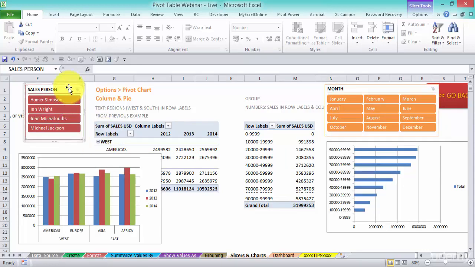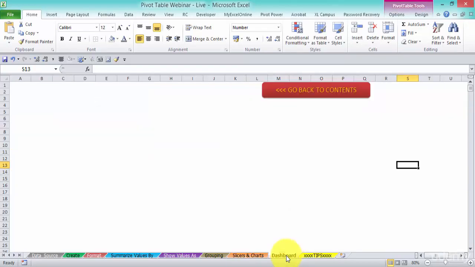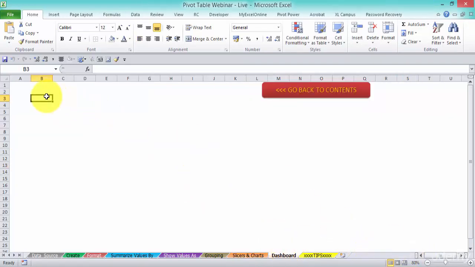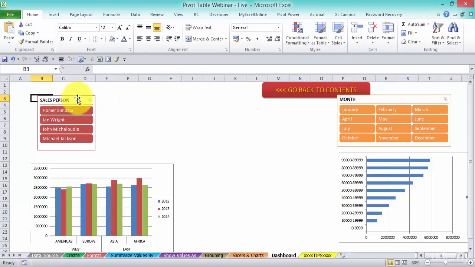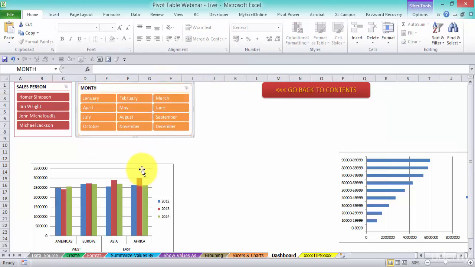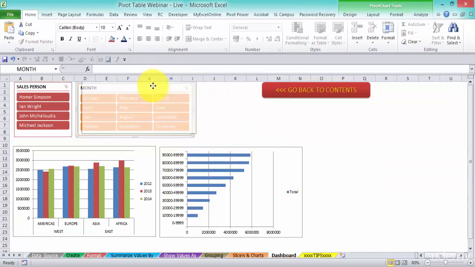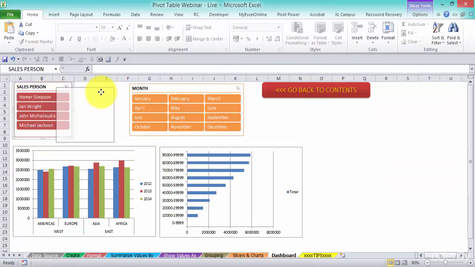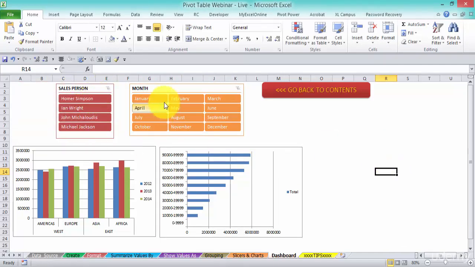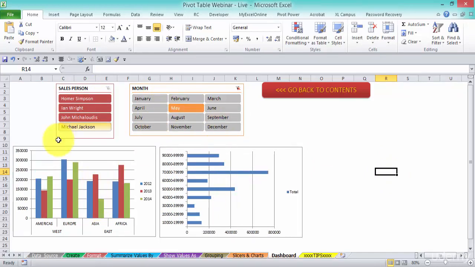To do that, select the slicers, hold down the control key, select the pivot charts, control X, let's go to our dashboard area, okay, and press control V and escape, okay. So now we have our cool little dashboard in here with our two different pivot charts. So as we change one, we can see they both change as well, okay? So that's pretty cool, isn't it?